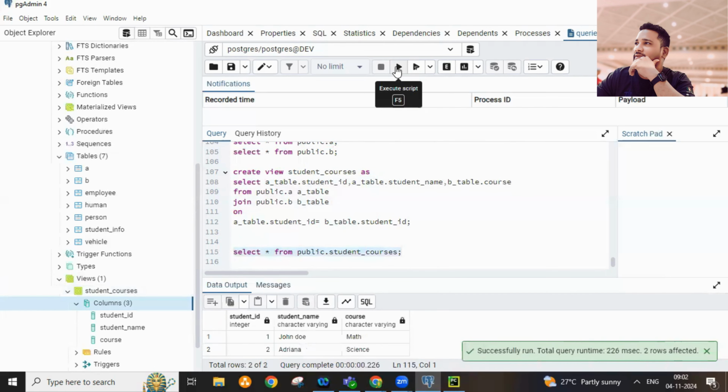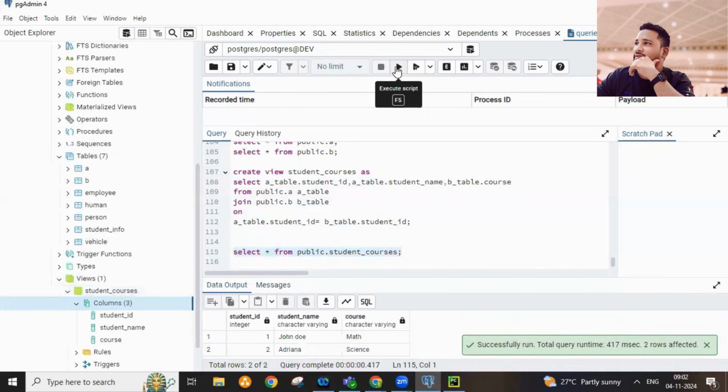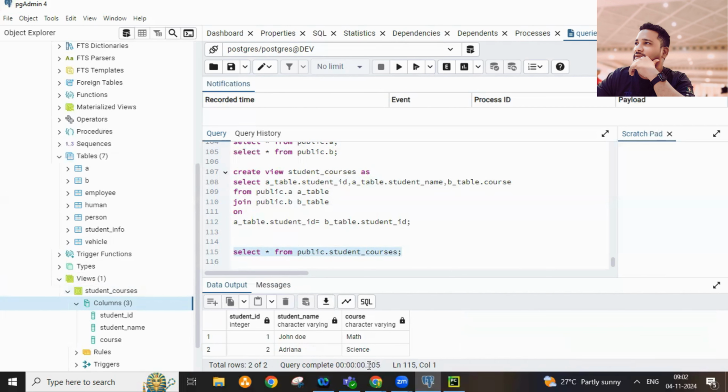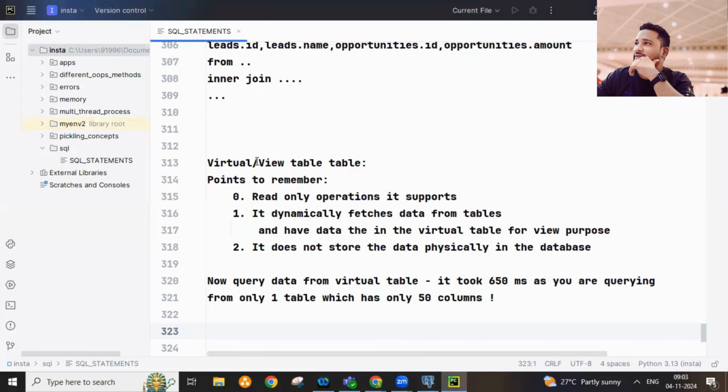Did you see this? Now, it is swapping, but if you look at it carefully, it is approximately 205 milliseconds. You got it? Yeah. Why? Because it is already keeping the data here. So what will the view do? It is a read-only operation it supports, right?